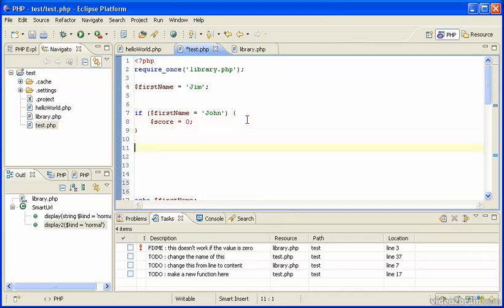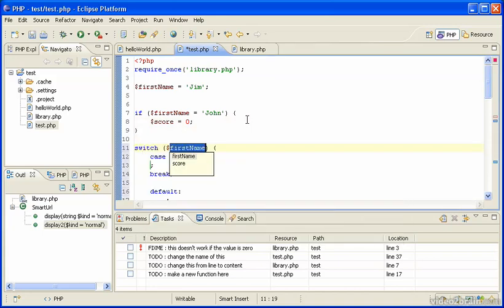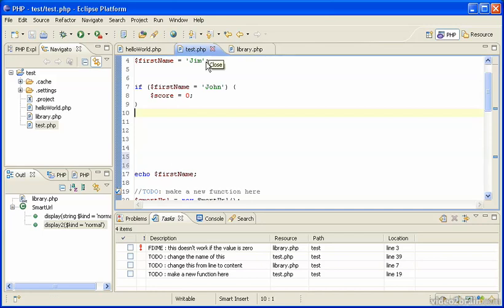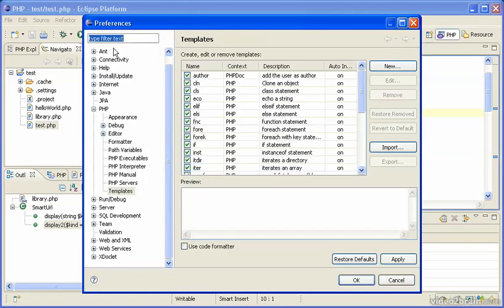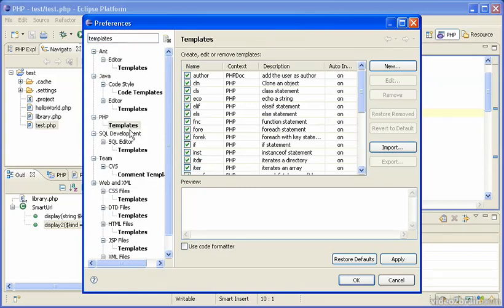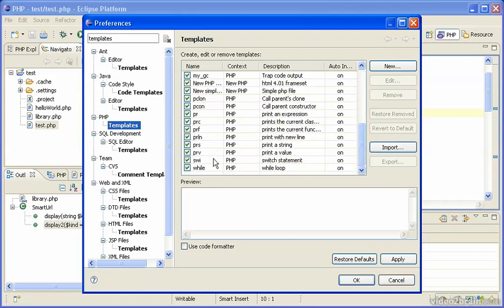So there are others. For instance, for a switch statement, SW, Control Space, and Enter. And you've got the whole structure of a switch statement there. Where are all of these defined? Window, Preferences. When you're here, type in templates, and then click on PHP templates, and you'll see all of them. Here's the if. Here's a switch statement, while, etc.